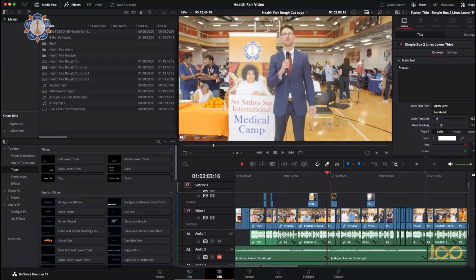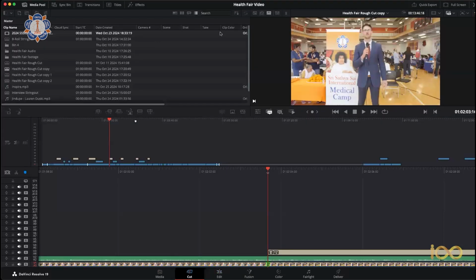Let me go to the cut page. Now, the cut page is something I'm sure many of you are not familiar with, but it's a very useful tool to make what are called string outs. String outs are different sequences where you can put all the footage together and basically organize footage into different places.